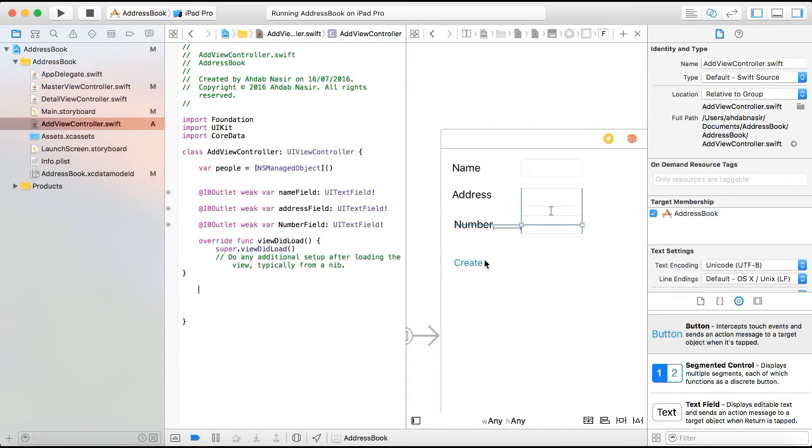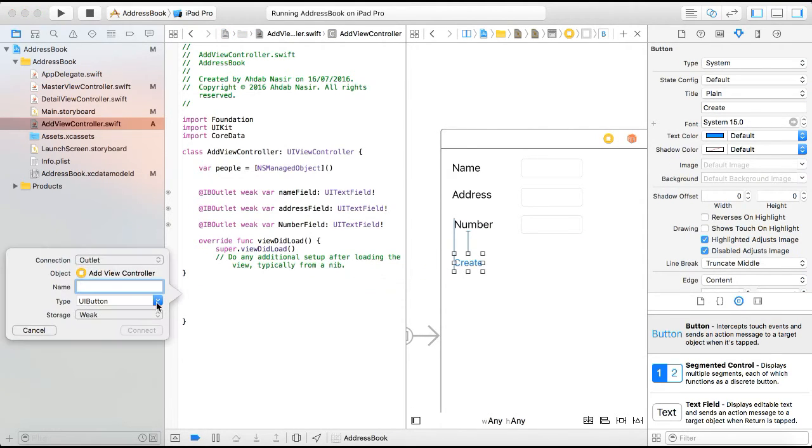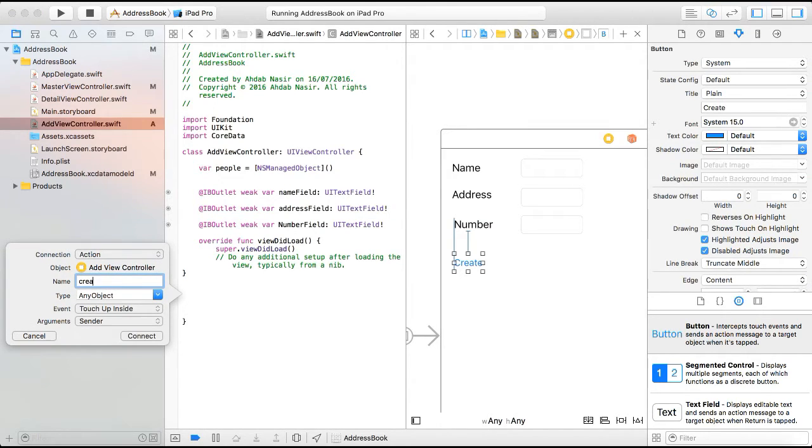So what I'm going to do now, I'm going to drag the create button, and this type is going to be an action because we need it to work as a function. I'm going to call it create button. It's going to be a UIButton. I'm going to click connect.